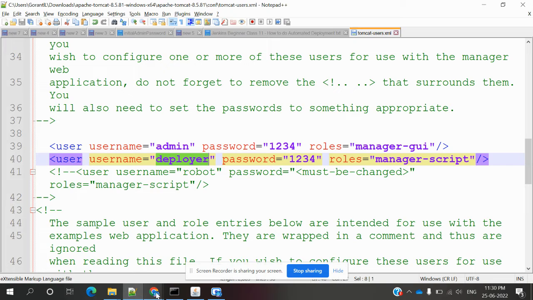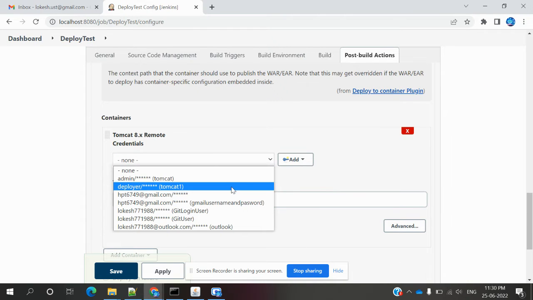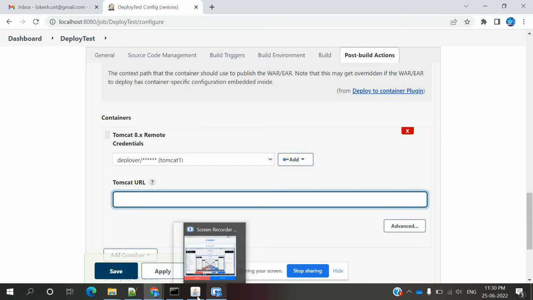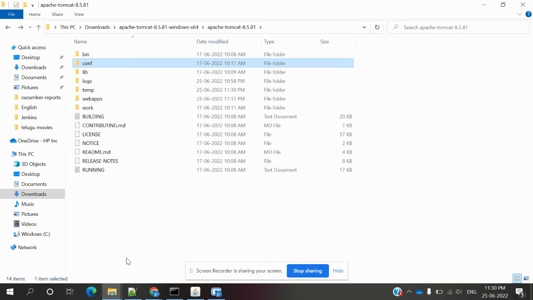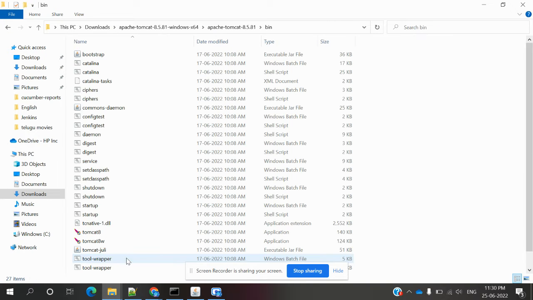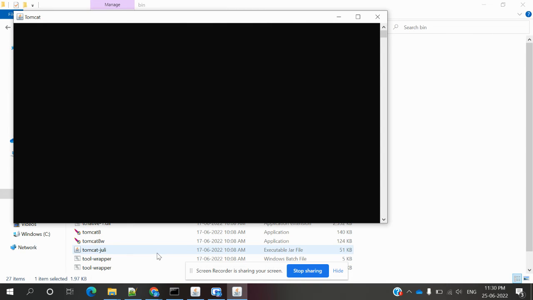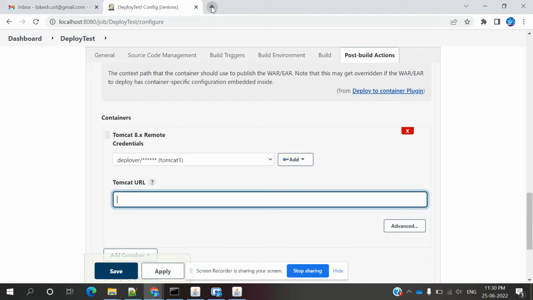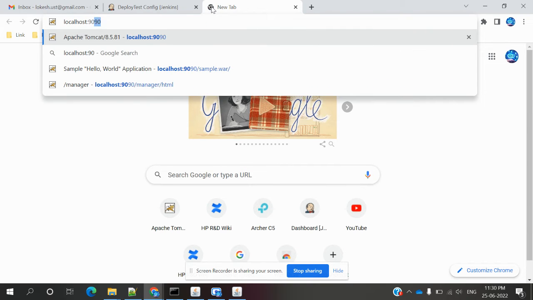The username and password I provided, I already added here: deployer and the password, and we need to use the Tomcat URL. Before that, we need to start our Tomcat, so I'm going to build and start my Tomcat, and I'm going to use localhost 1990.